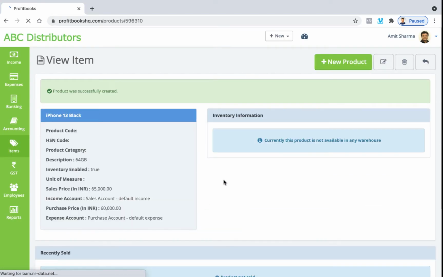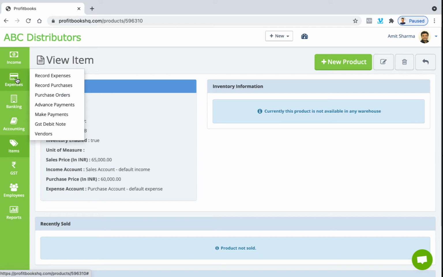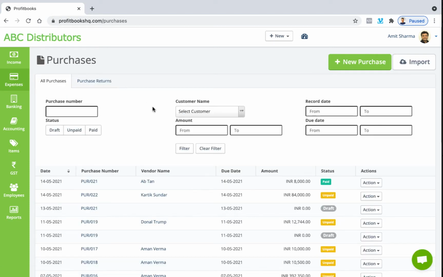Now we have the product in the system. Let's go ahead and add quantity for this product, because right now we have zero quantity for it in our system. So I'll go to expenses and go to purchases so that we can add a purchase entry for this particular product.